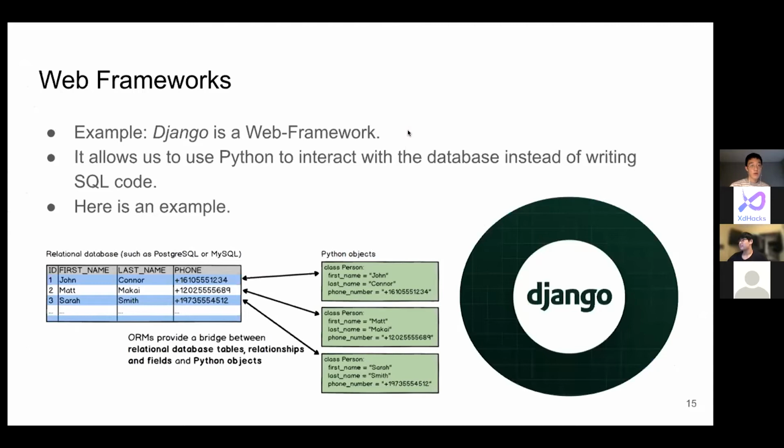So next on to web frameworks. A lot of times, like Django, for example, is a web framework that uses Python. And instead of writing actual SQL, like select something from a table, they use a model called ORM. ORM provides a bridge between relational databases, tables, and fields to turn them into a Python object.